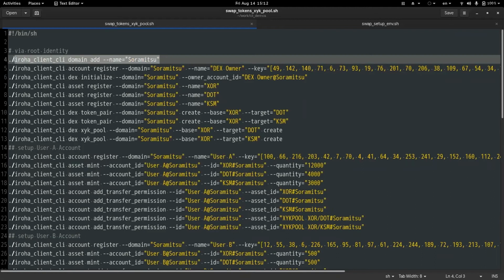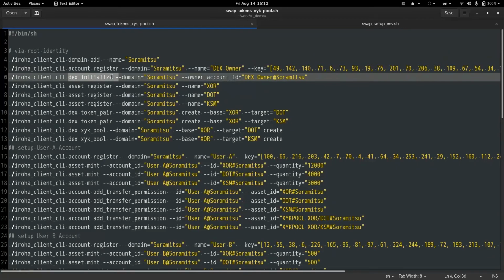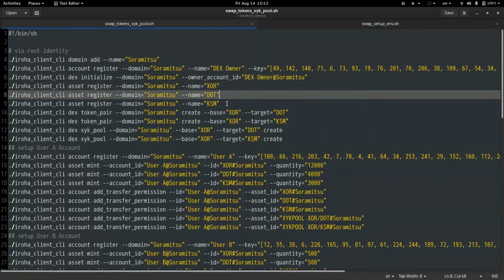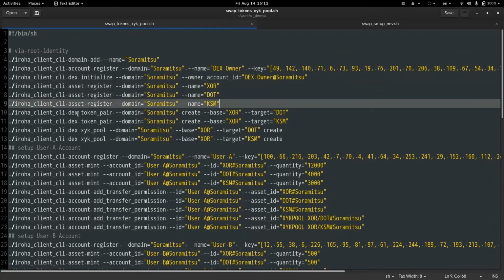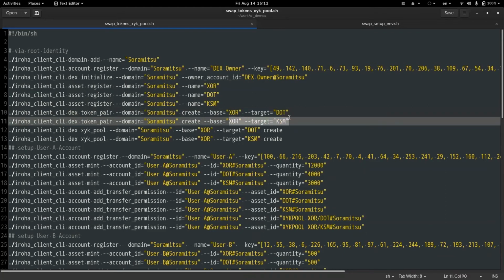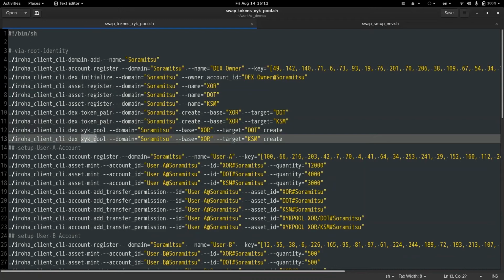Firstly, we create a domain. We register an account, which is a DEX owner, and this DEX owner is used to initialize the DEX. By the way, these are all commands performed by root, or they can be set as initial state, first block. Okay, we also need to register assets, which are XOR, DOT, and KSM assets. And we can create token pairs, the XOR DOT token pair and the XOR KSM token pair. And we also need to initialize XYK pools for both of these pairs.